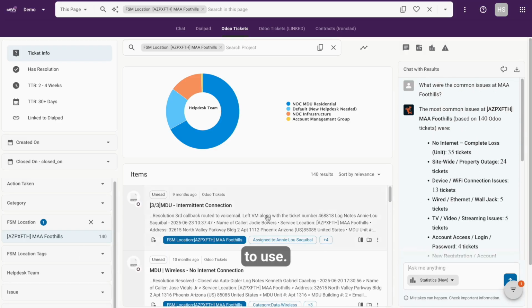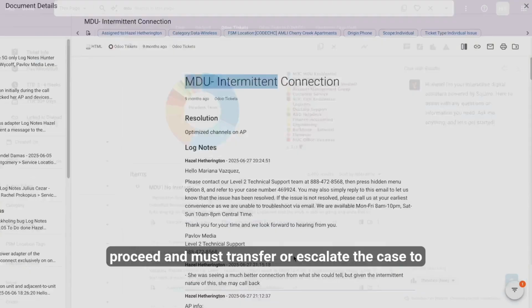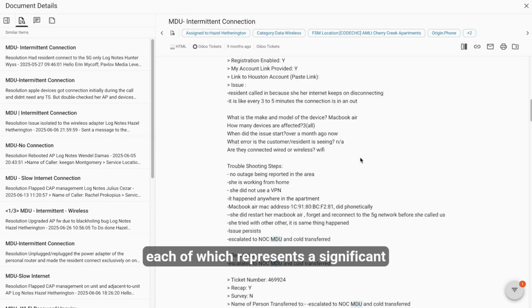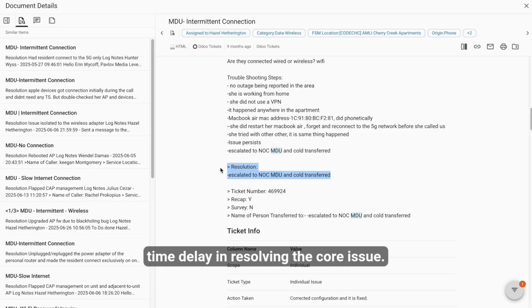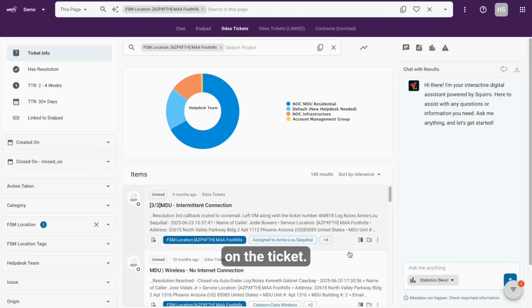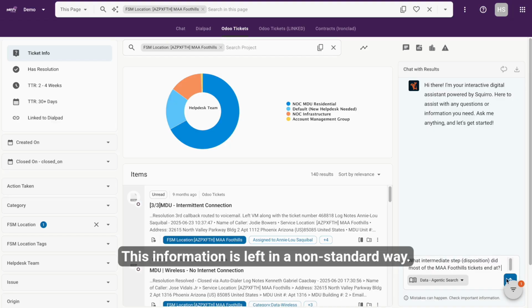Some tickets reach a point where the initial assignee cannot proceed and must transfer or escalate the case to another department, each of which represents a significant time delay in resolving the core issue. The notes for these escalation events are often left by field agents in the free text fields on the ticket. This information is left in a non-standard way.